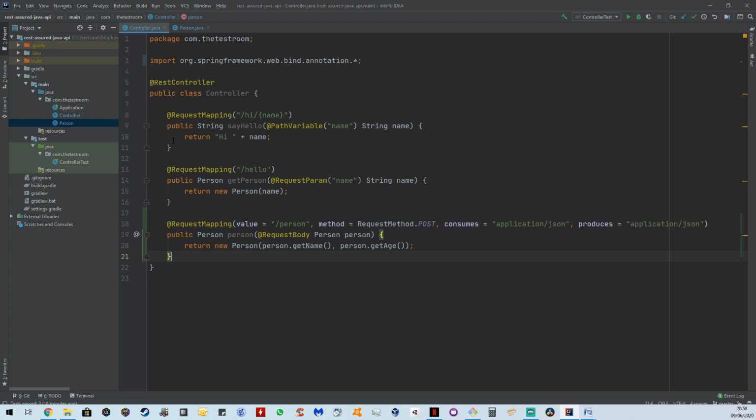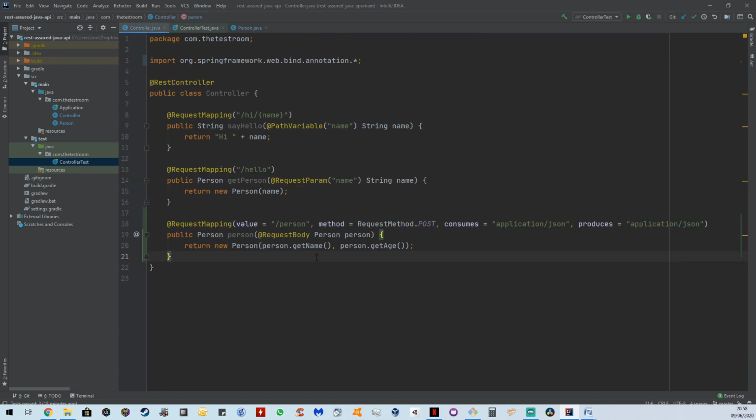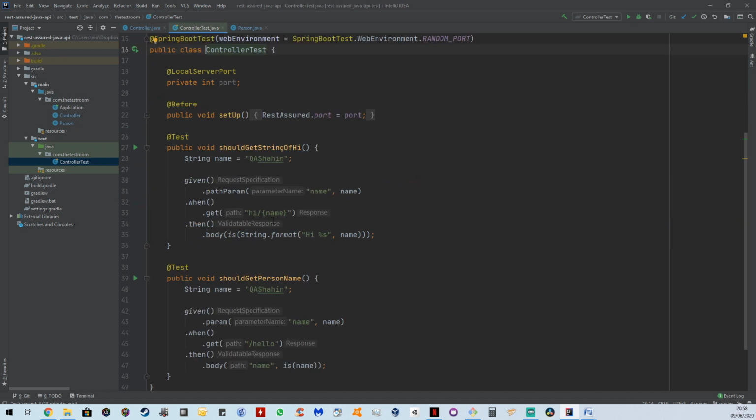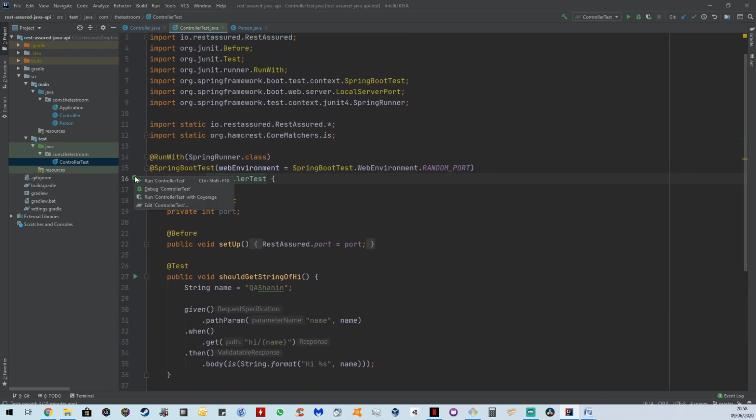So let's go to our test. And because we have updated our controller to return this person, which also now has some new data, and we already have a previous endpoint that returns a person, the first thing we really should do is run all of our tests to make sure that nothing's actually broken. So I'm just going to run all of our tests quickly.